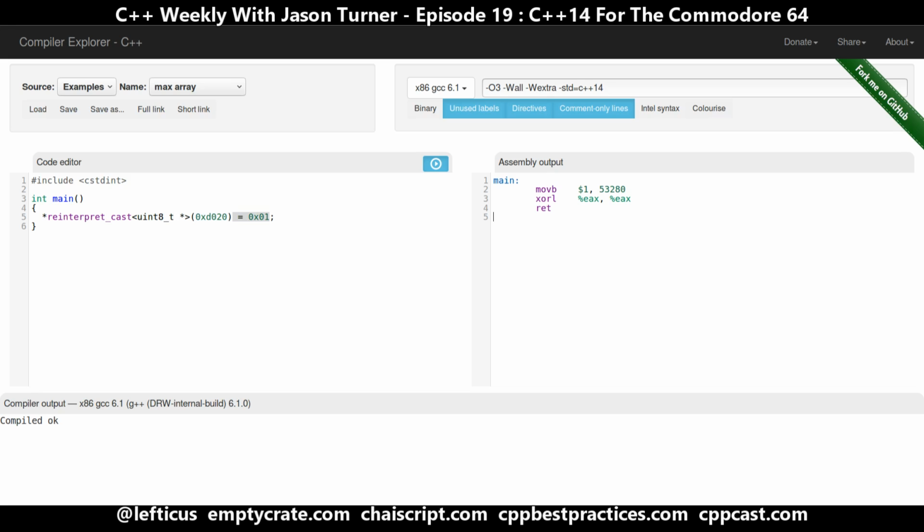And as you can see over here, this very simply moves the value 1 into the memory location 53280, which is the same as D020 in hex. And then it uses XOR to zero out the A register and returns from main. This is because main is expected to return 0 in the case of a success, which is the standard here, so it returns 0 by default. And as you can see, if we update this to return 1, we are instead moving 1 into the A register.